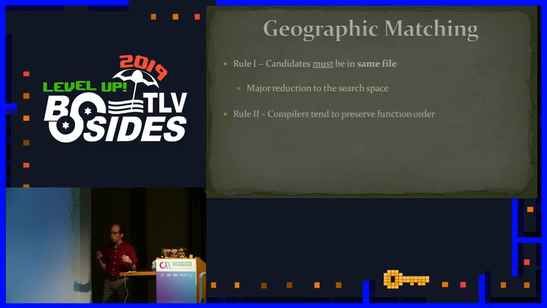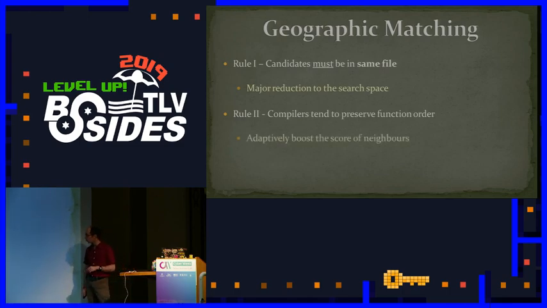In addition, most of the compilers tend to preserve the function order, which means that if I found SHA-1.init, the next function will most probably be SHA-1.digest and then SHA-1.finalize, because that's the order of the functions inside SHA-1.c. Karta gradually learns if the compiler preserves the order or not, and then adaptively boosts it. This gives a distinctive amount of matches with high probability if Karta found the compiler to preserve the order.